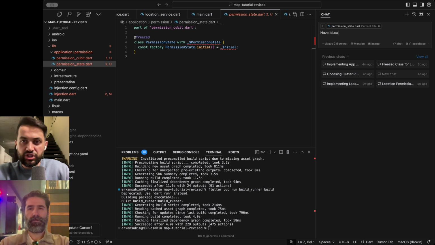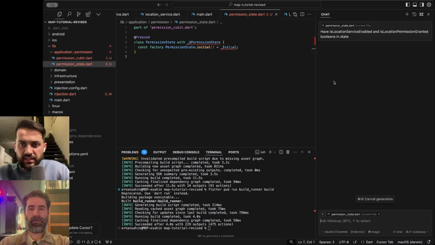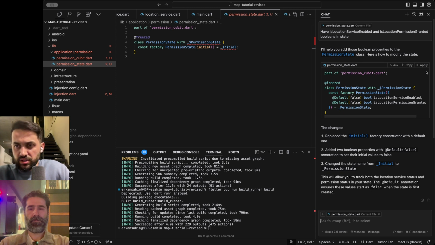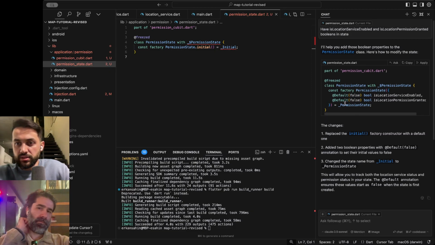Have isLocationServiceEnabled and isLocationPermissionGranted booleans in state. Let's see what it will generate. Okay. It created a state class with these fields. It's a Freezed class. Since our base is Freezed, I didn't have to say create a Freezed class. And the default values are false, which is expected.